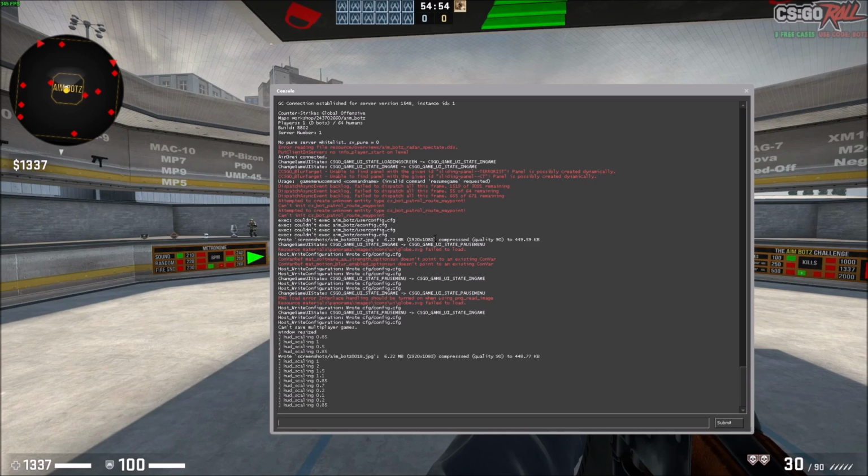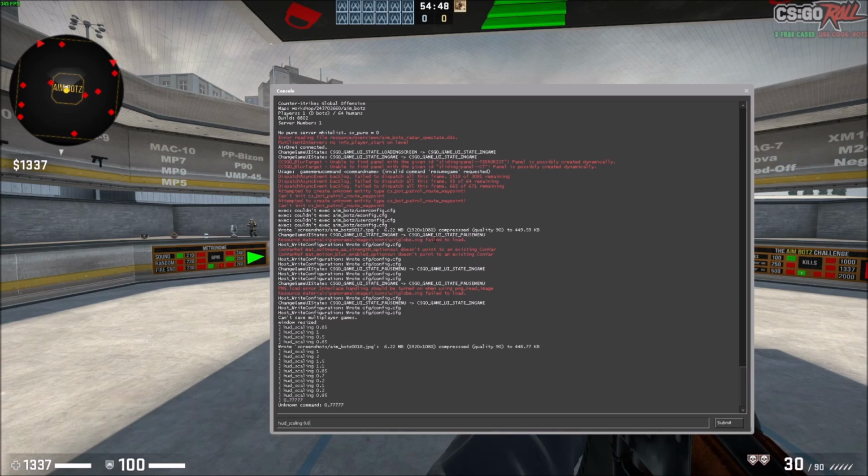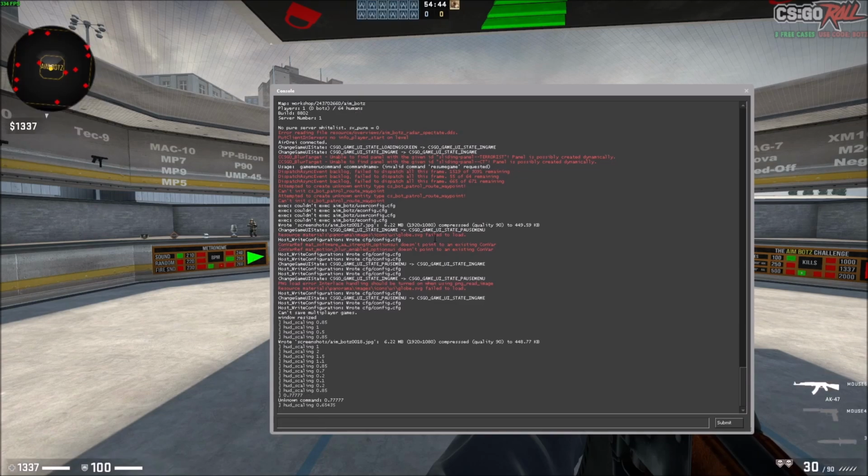Hopefully you found it helpful. Experiment with the numbers here. You can even do something like 0.7777. Oops. You can really mess with the decimals here to get the perfect size you want, as long as it's between 0.2 and 1.